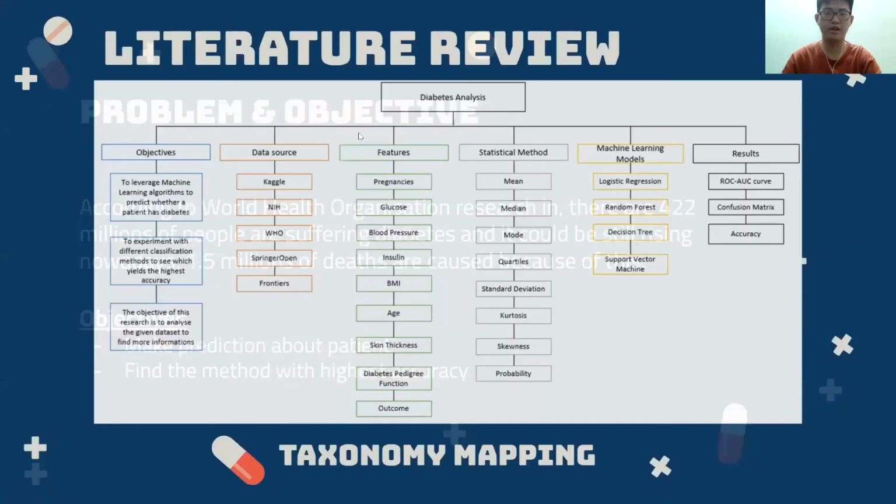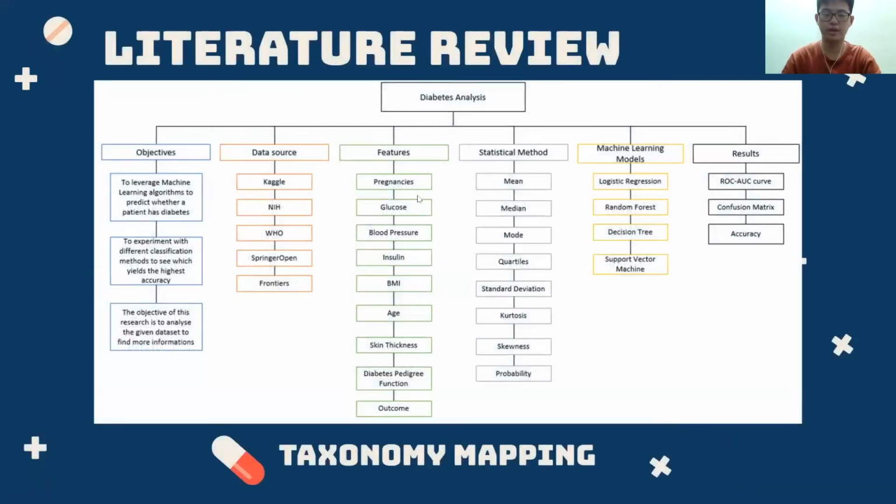And here is our literature review, which is our taxonomy mapping, and we have categorized them into 6 parts, which are objective, data source, features, statistical model, machine learning model, and results. Yeah, this is all for our taxonomy mapping, and next I'll pass the presentation to our next speaker.